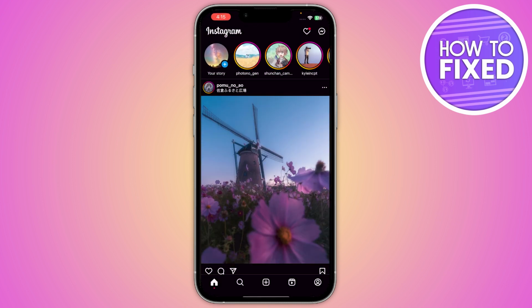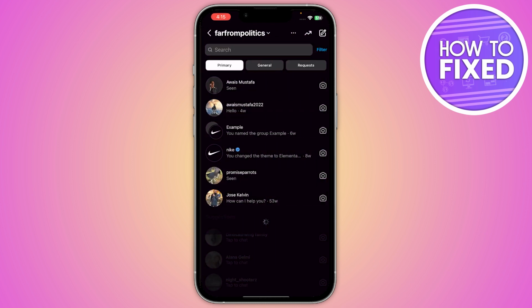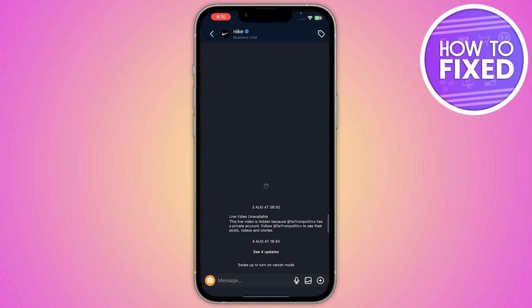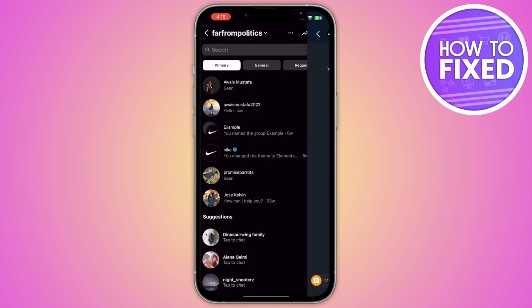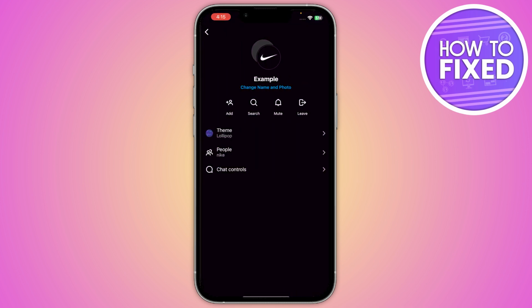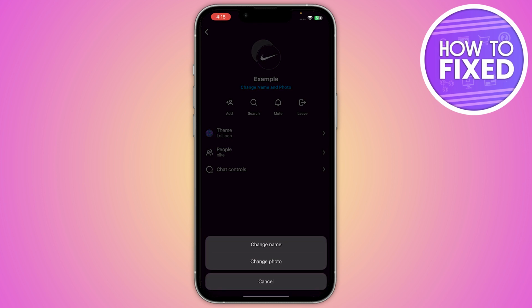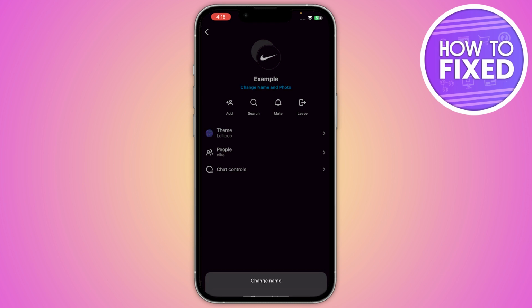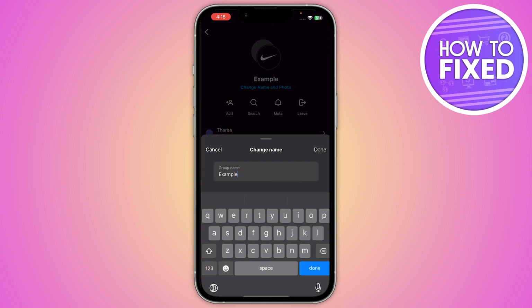Now once you are in here, you have to go on the DM. Now once you are in here, you have to go on the group. Now what you have to do is simply click on this icon, and as you can see, here is the option of the change name and the photo. You just have to click on it, and from here you just have to go on the change name, and you have to set the new name that you want to add in your group, and after that you have to simply click on the done.